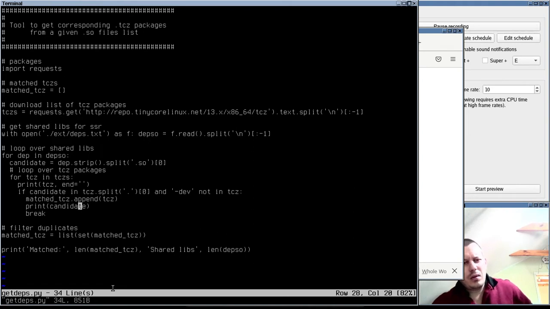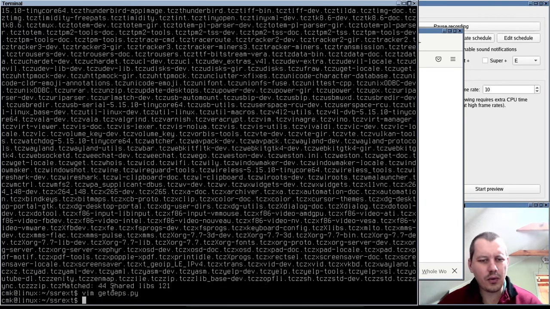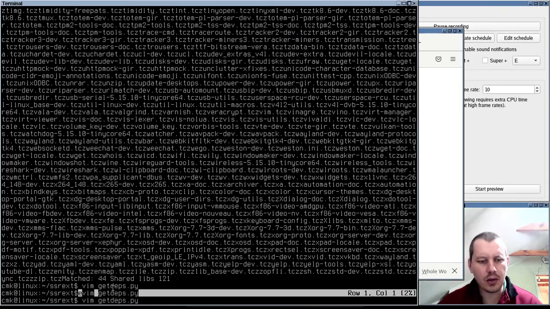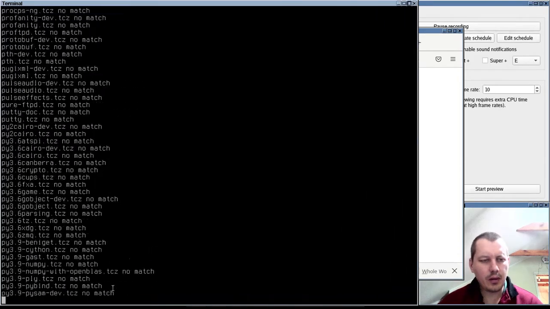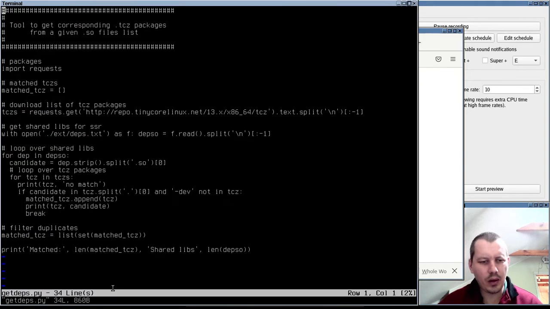Oh, maybe just, I don't quite understand. If I print them here, it only prints those that match. But, well, maybe it's not good. Maybe it's not a bad idea. I just want to visually see those that actually do not match. But it just, oh my god, it duplicates tons of times. No, I don't want that.